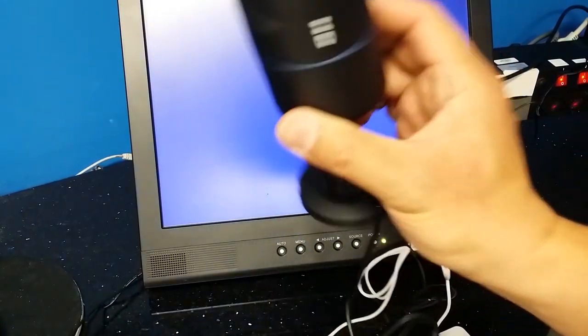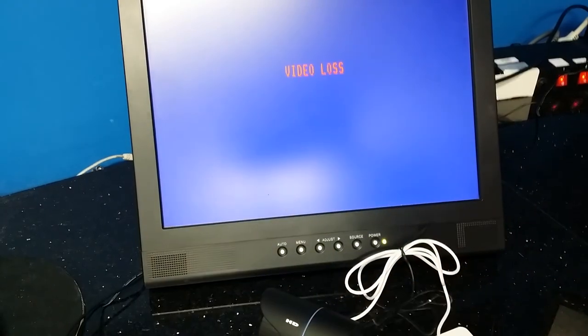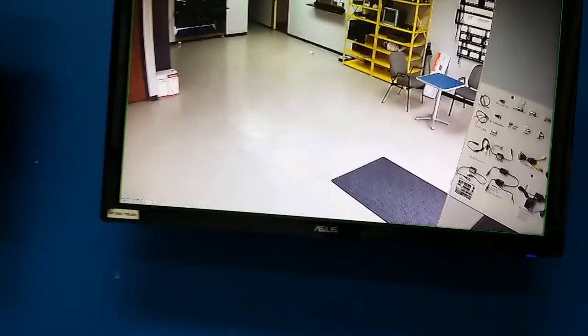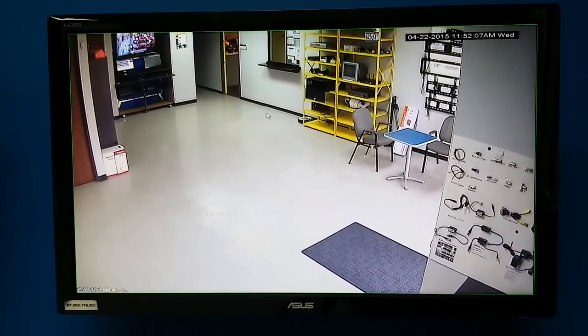Of course, right now it's on the analog monitor, so the picture will go away. Now this camera is going back to AHD mode, which is the high definition mode, and I can show you a picture of how the HD system will look. And the picture quality is a lot better than when it's in analog.